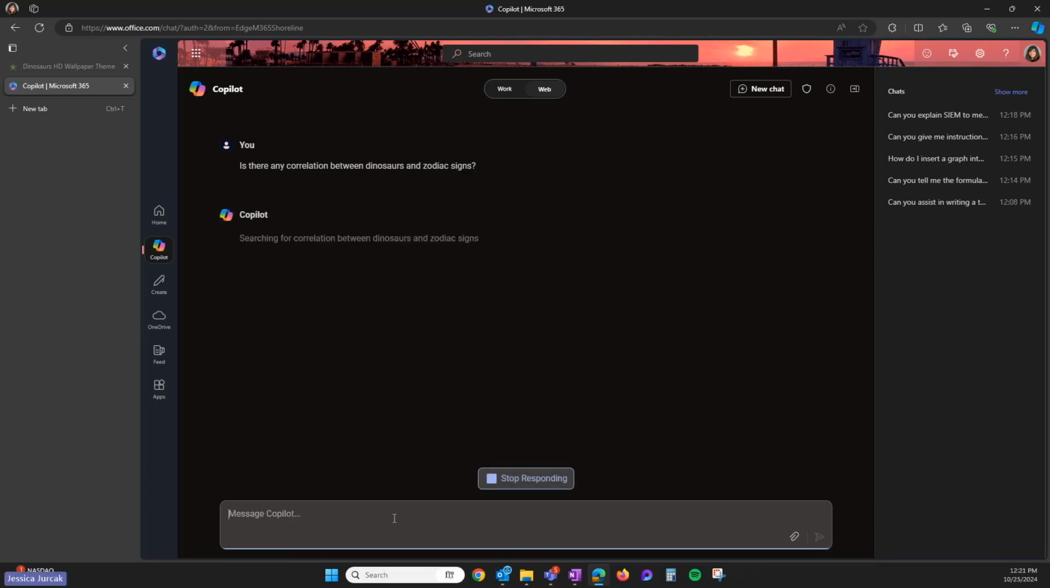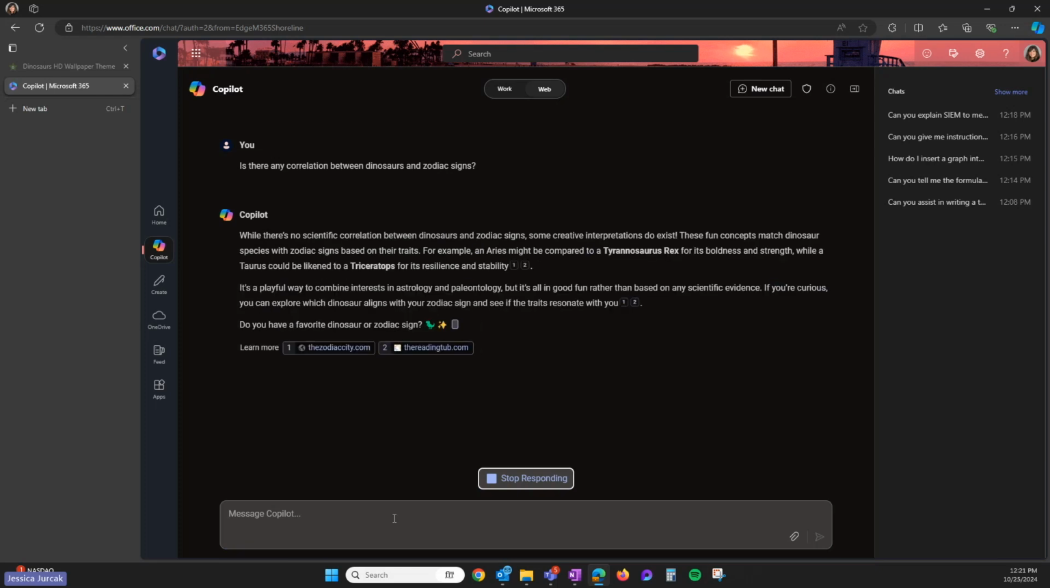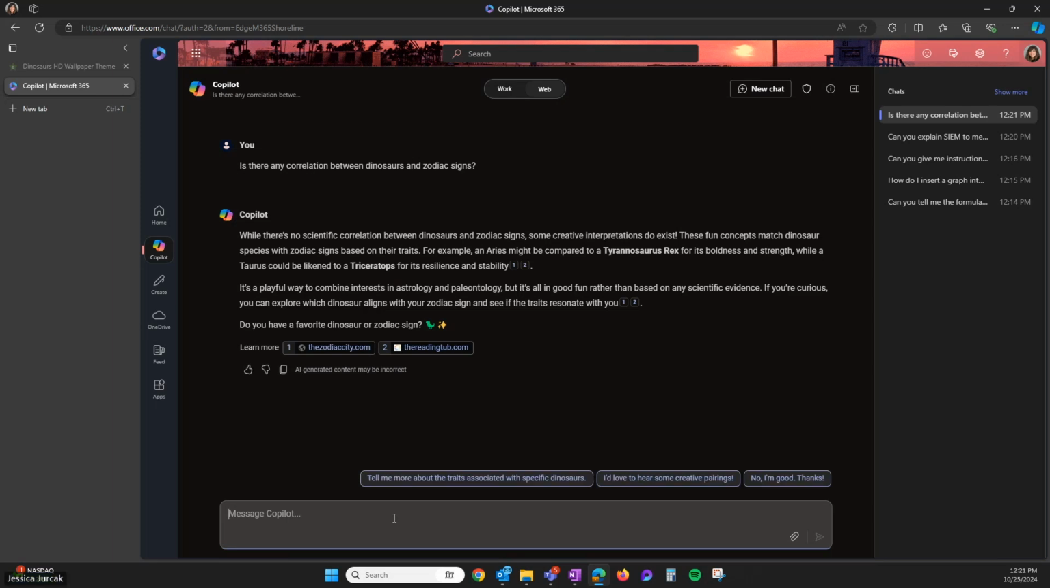All right, so Copilot is going to scour the web here to see if there's anything. Unfortunately, there's no scientific evidence, but it's a playful way to combine interests. And it looks like an Aries is often compared to a Tyrannosaurus Rex, and a Taurus might be likened to a Triceratops. Now, where to get this information? Because as they mentioned, there's no scientific evidence, which is nice because it does tell you, hey, these aren't facts.